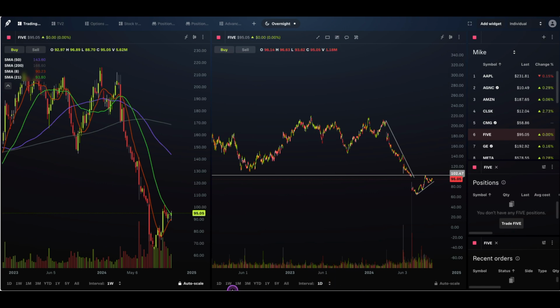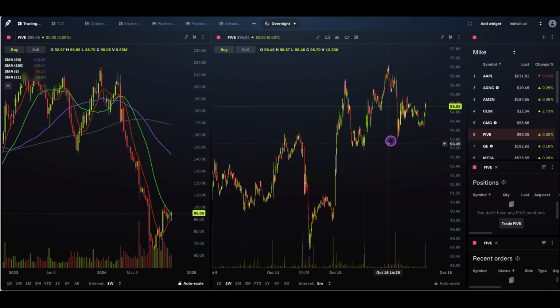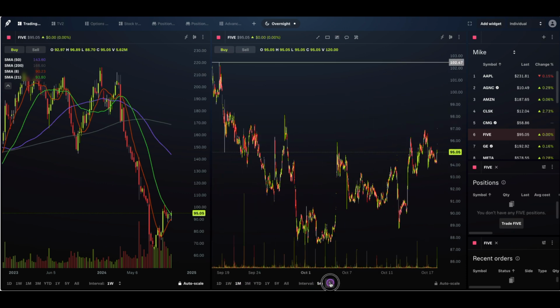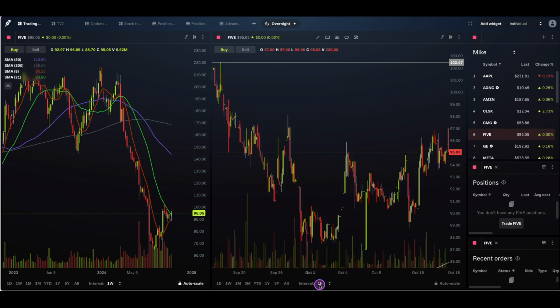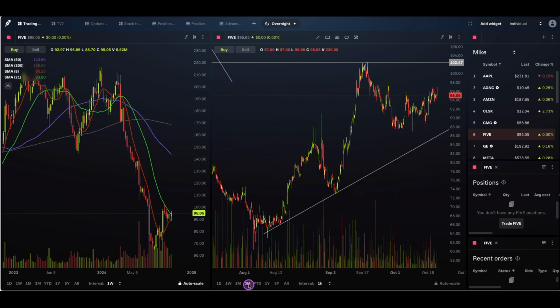Now down at the very bottom you have these intervals. If I want to look at 1 week, when I click on a week, it changes the actual interval to 5 minutes. If I go 1 month, it's still a 5-minute chart, but I can also change that to 1 hour, though it looks like it took it off of the month. I can go 3 months, then it defaulted to an hour.